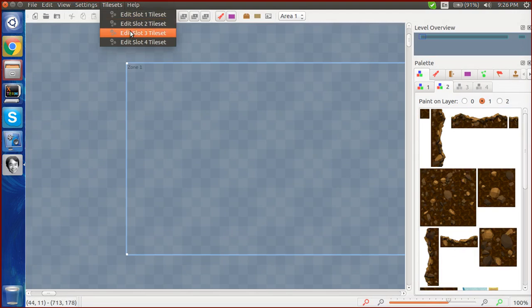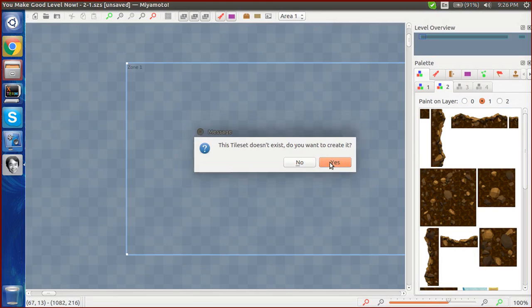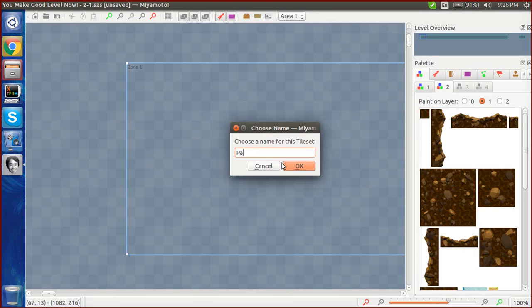But we also want the other one, so we can just go ahead and create it. Once again, following the naming rules, PA0 slot number minus 1, so 3 minus 1 equals 2, underscore, that level we're editing, 2-1. Now, not the level name, but the level ID, as in world number and level ID. You should remember that from last video. And then the area number, we're in area 1, so there we go.